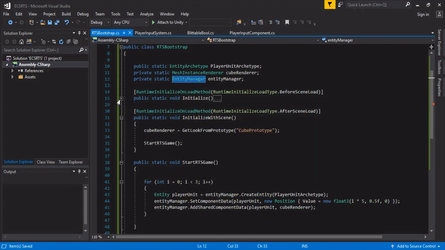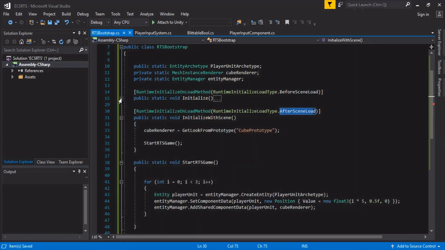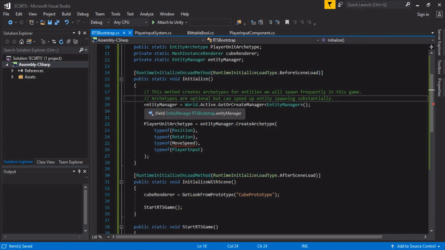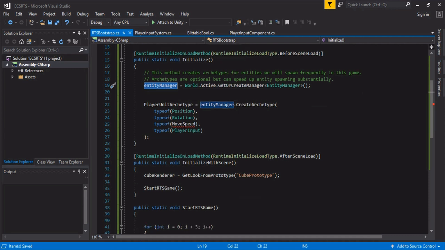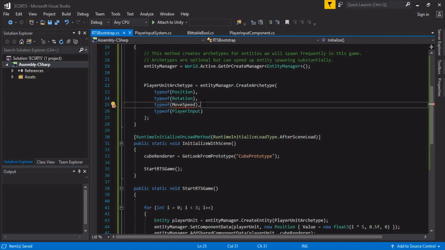The two main methods that you'll need in your Bootstrap are Initialize and InitializeWithScene. They're called before the scene load and after scene load, respectively. You do need these decorators, but they just do a bunch of helper stuff. So here is the entity manager, World.Active.GetOrCreateManager, and this handles all the entity creation and managing. And I make my player unit archetype. We create this archetype because I know I'm going to be using this multiple times, so it makes sense to just store it. We haven't created our move speed. That was taken out by Unity, and I don't know if they had it, but we're going to have to make that in the future. But I have a position, rotation, and our player input that we just created.